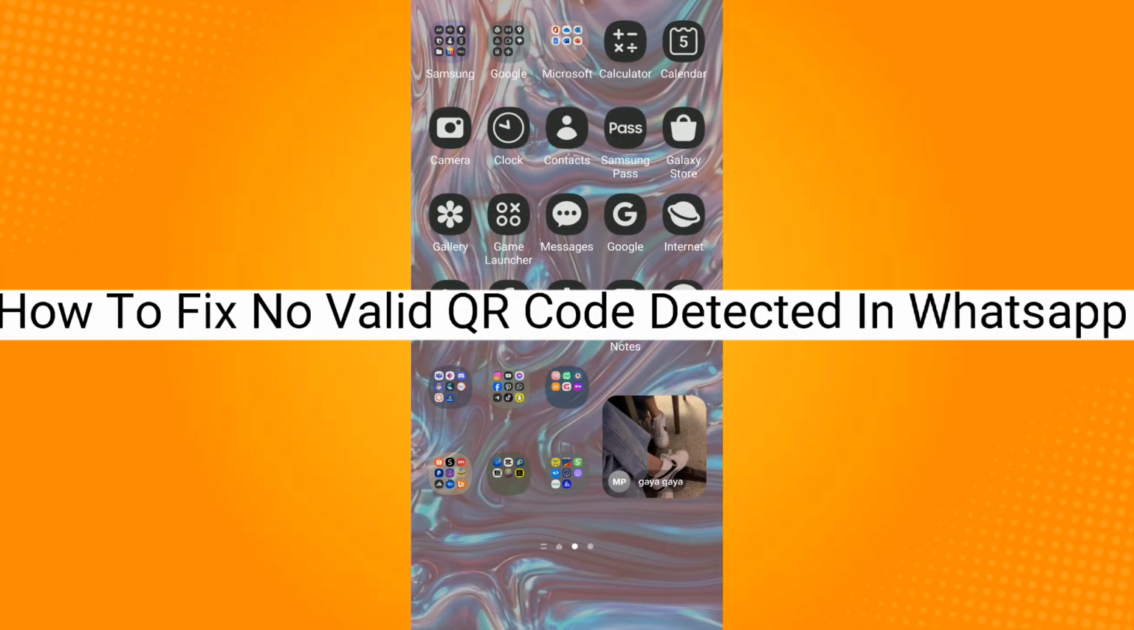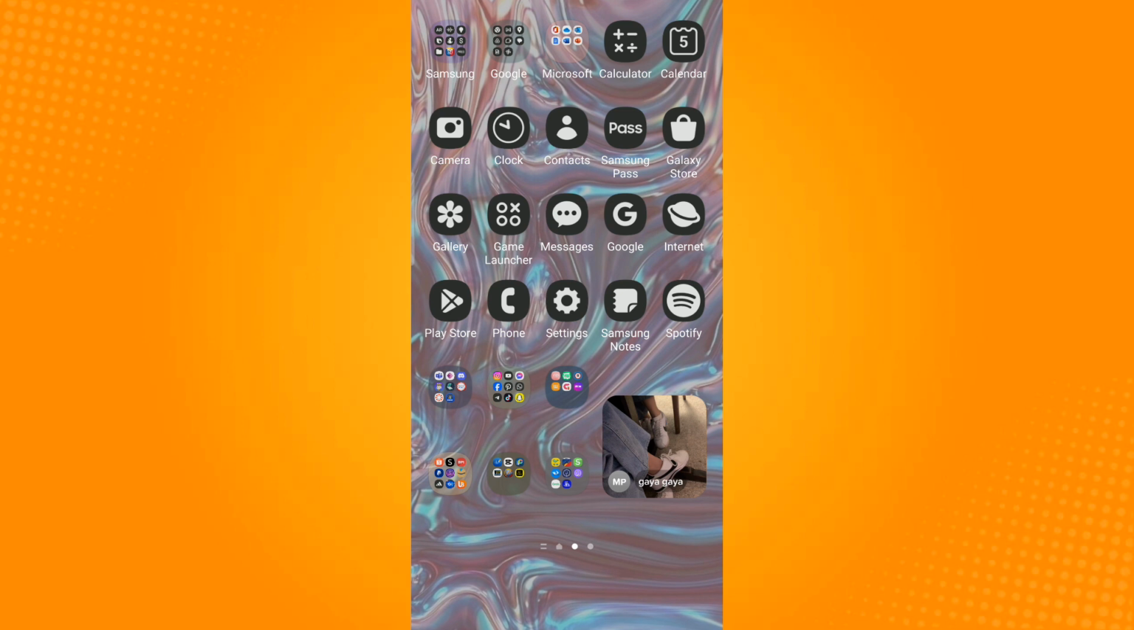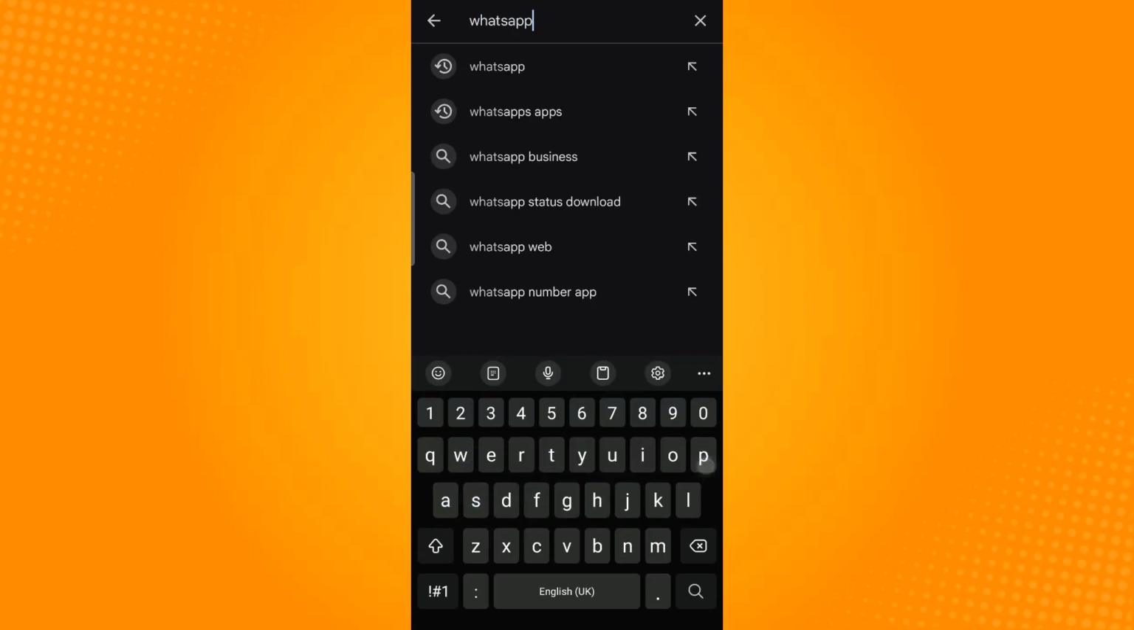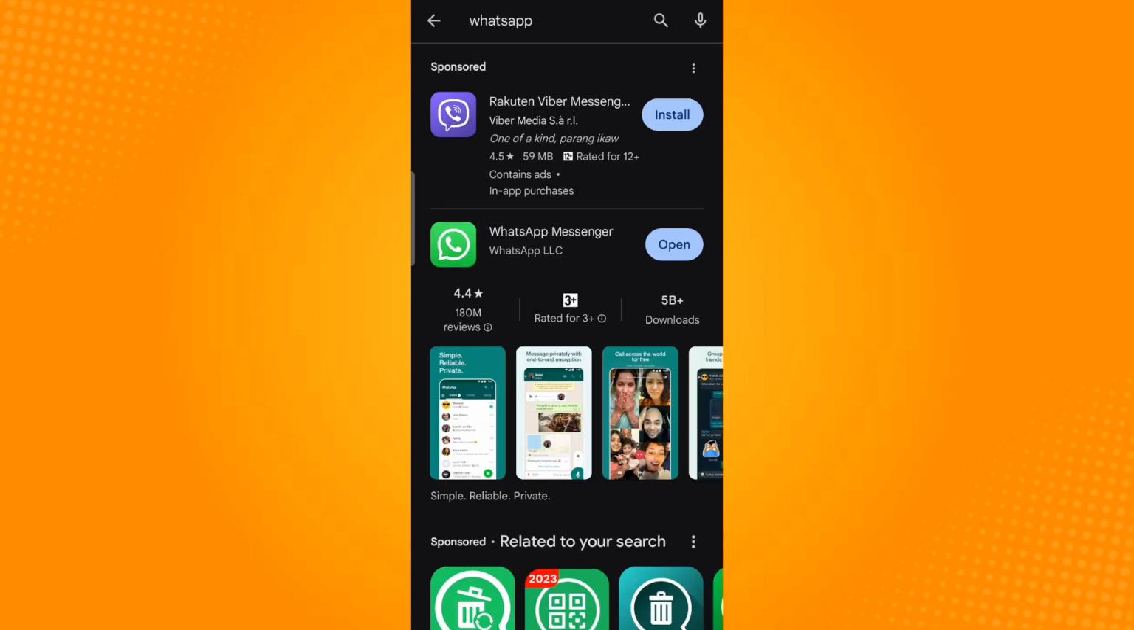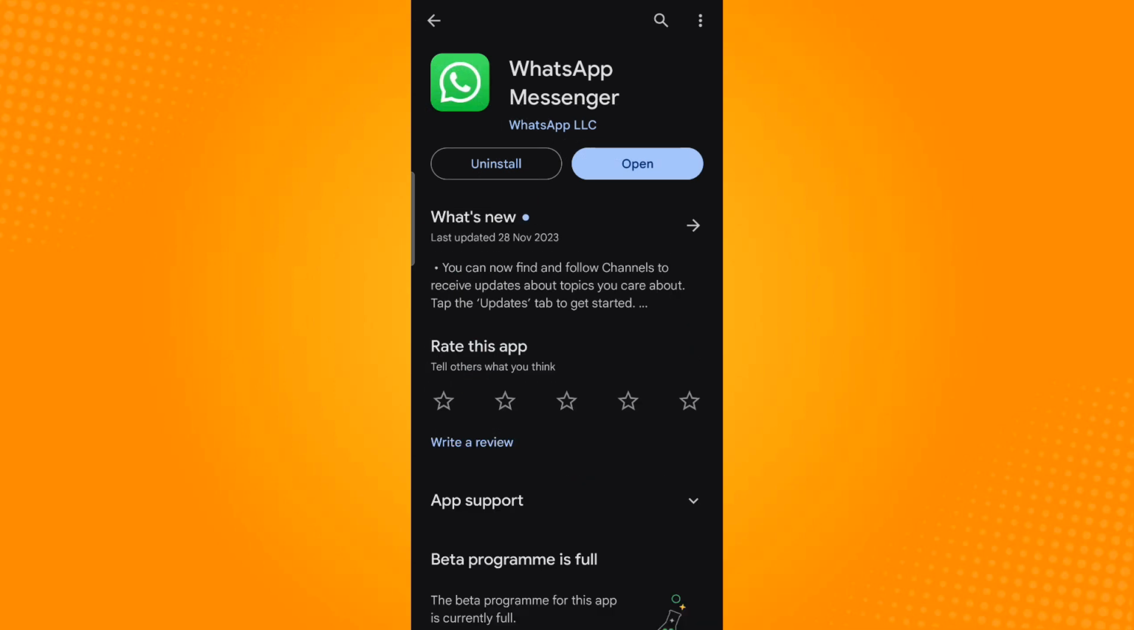How to fix no valid QR code detected in WhatsApp. So the first step is to ensure that you are using the latest version of WhatsApp. To see if you're using the latest version, all you need to do is go to Play Store, search WhatsApp, then select WhatsApp, and then check if an update button is available. Otherwise, you don't need to update your application since you're already using the latest version.